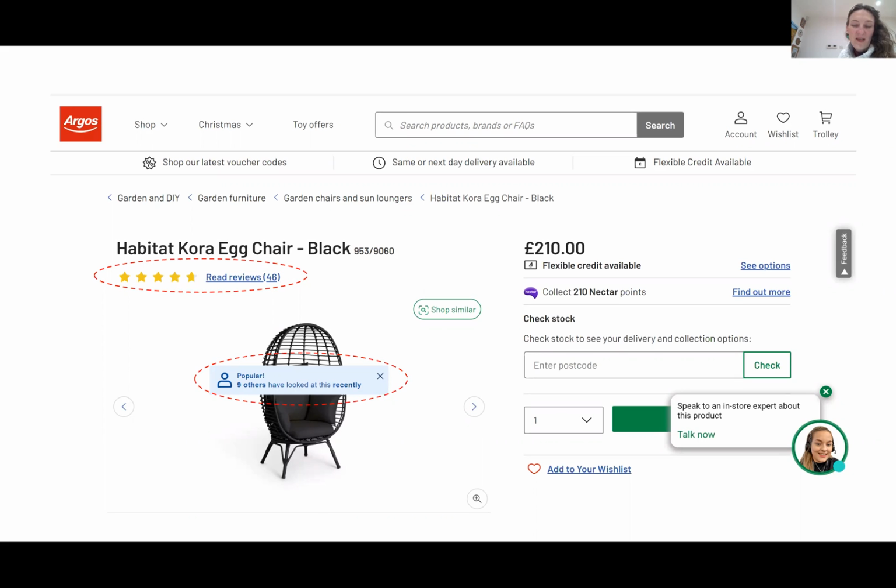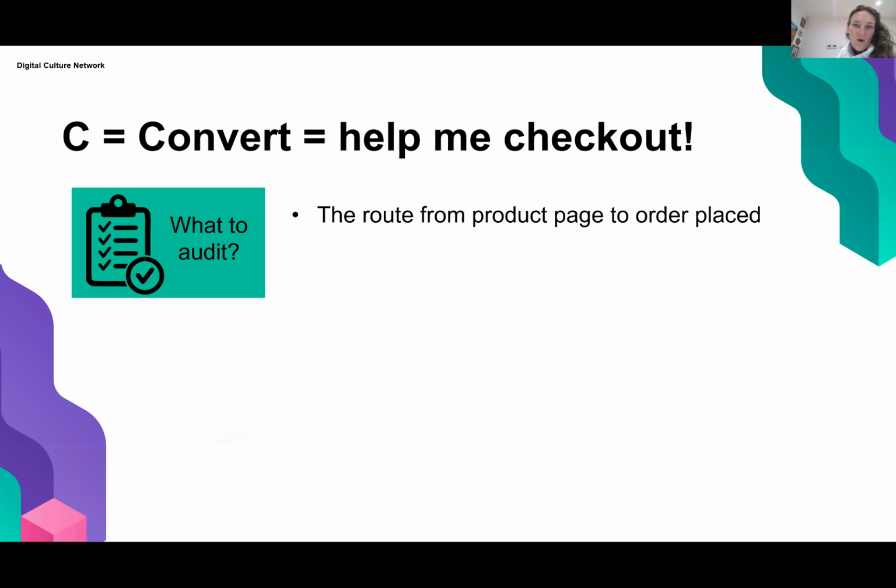You can also do clever things such as using social proof. So showing how many other people are looking at an item or have purchased an item recently. And you can also do things such as adding web chat, so letting you talk to a customer assistant directly. So this brings us to the next stage of the journey.